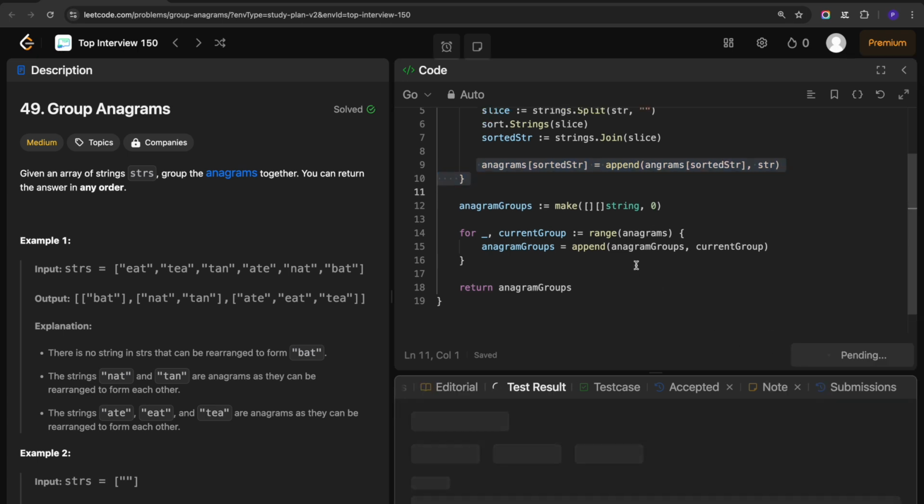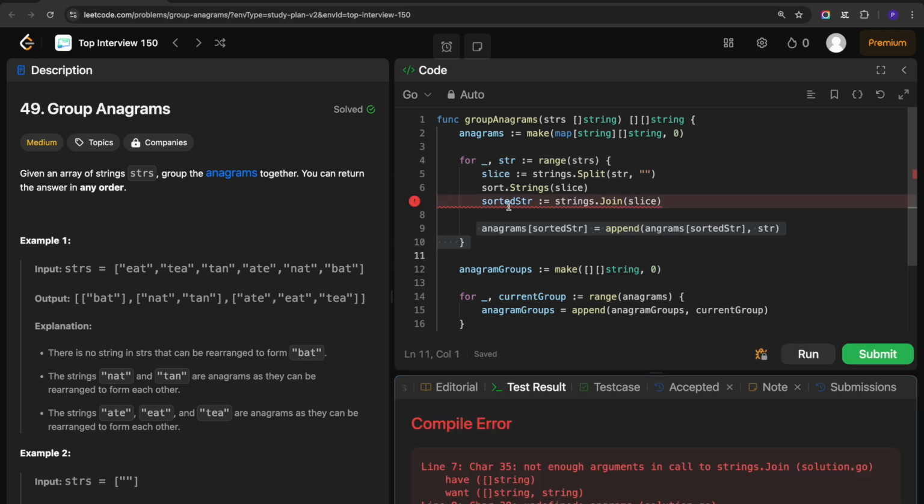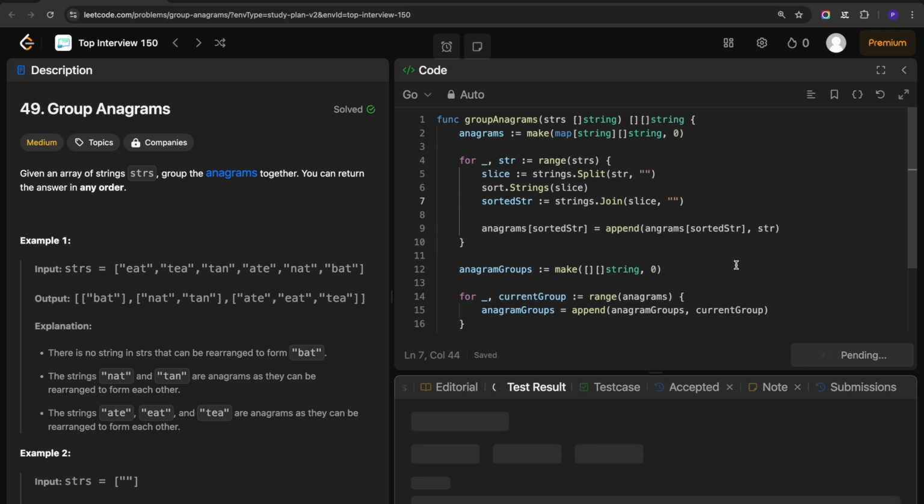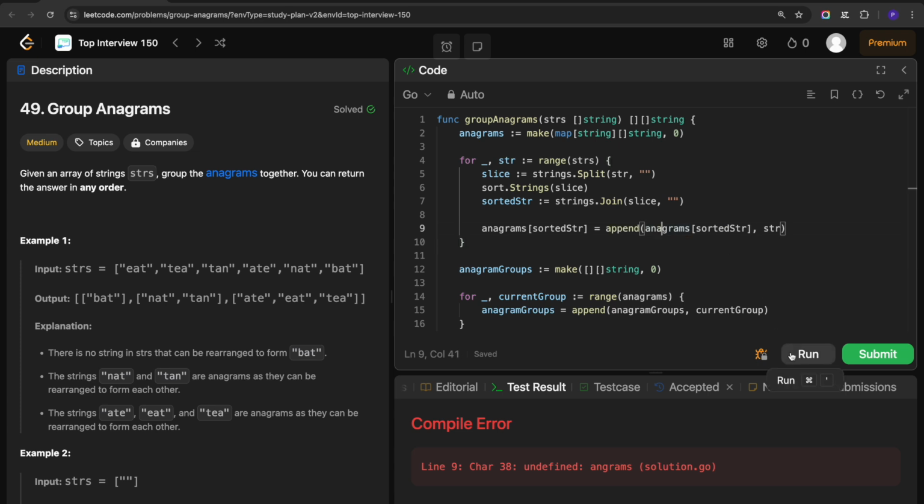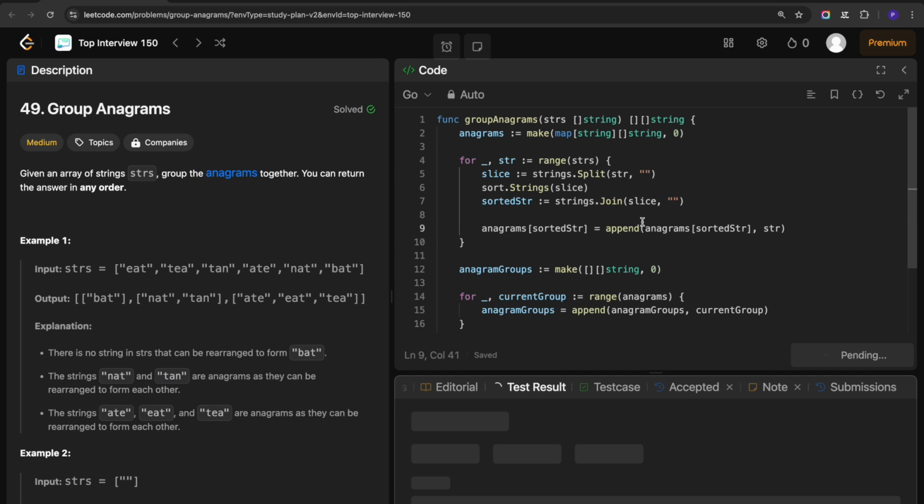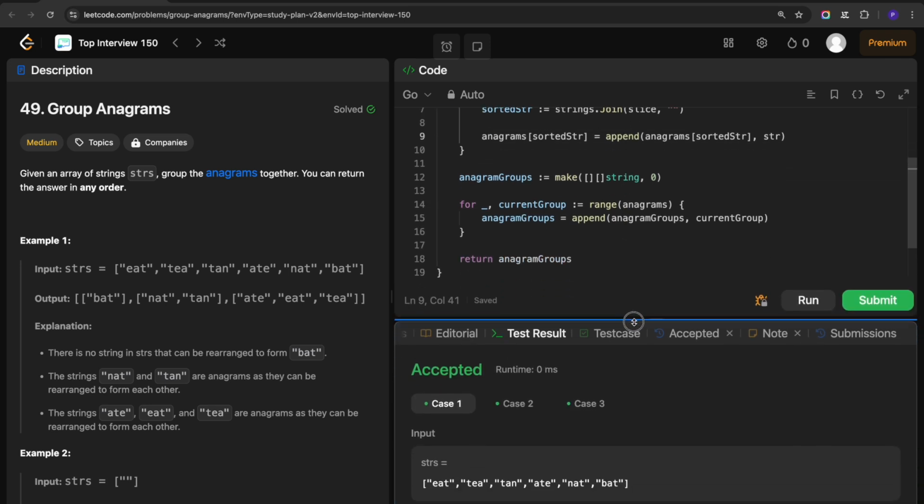Let's run this solution and check whether it passes the initial test cases. Okay, we have a problem with join. I think we have to pass another delimiter while joining the slice. Okay, now we have one typo here, anagrams. Let's see if there is any other mistake in our code. Okay, this is passing the initial test cases.